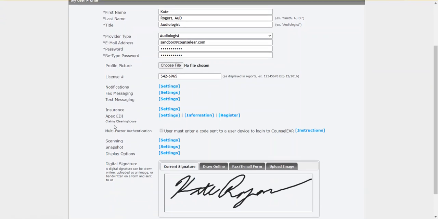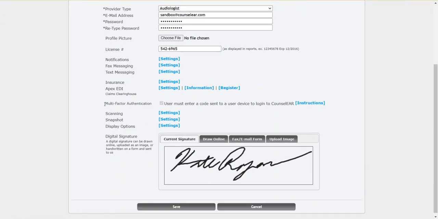Okay. Next here we have MultiFactor Authentication. This is the ability to use an additional device, typically a smartphone, to verify that it's you that's signing in.